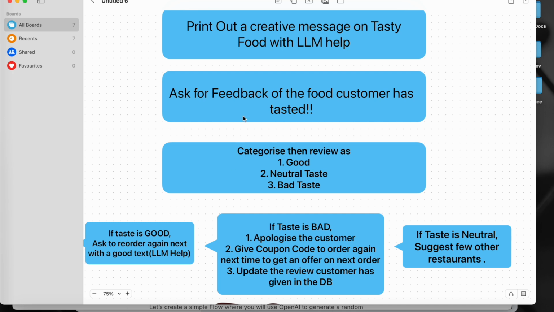To understand flows, we are going to implement this particular POC. After we order food in Zomato or Swiggy, it will ask for feedback, right? So I built a small POC for the feedback management part, just to explain and show you what flows are. It will print out some creative message using an LLM about tasty foods. Once it prints that, it will ask for feedback for the food which you have tasted in the specific restaurant. Once you give the feedback, it will extract the feedback and the restaurant name separately using state management, and then it will categorize the food into good, neutral, and bad.